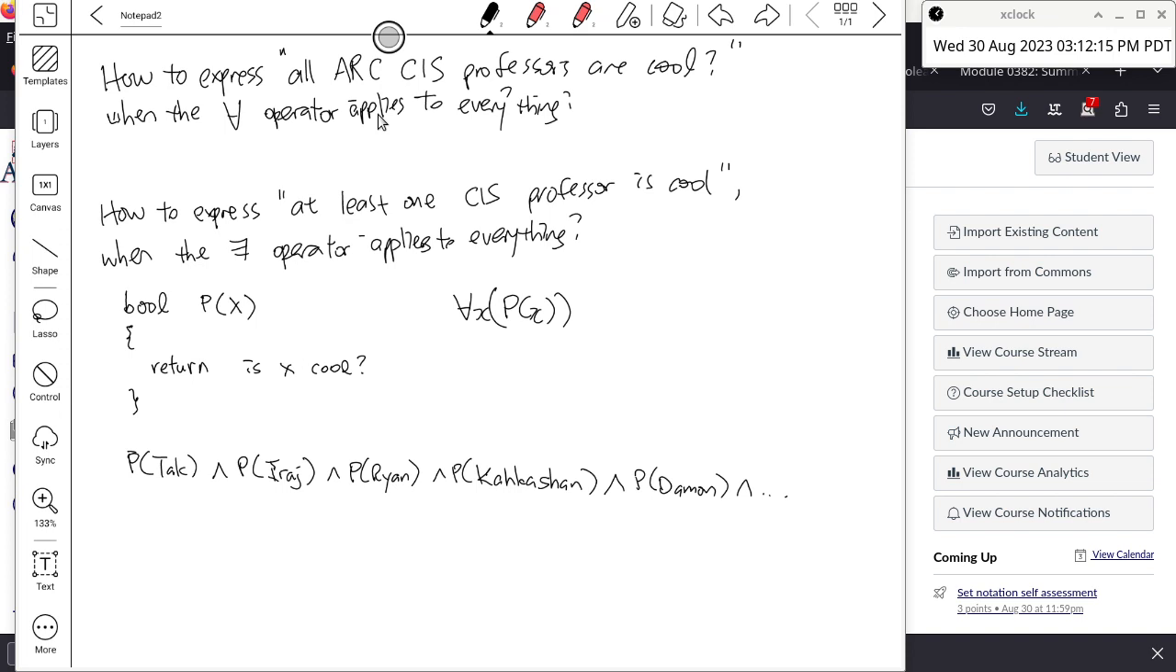But it's not easy to say that because the for all symbol right here applies to everything in the universe. In other words, we are also including a whole bunch of other things that do not make sense. So it will also say and P of things where cool does not even apply. I'm just trying to think of something: the moon, textbooks, or the planets, you know, Mars, okay?